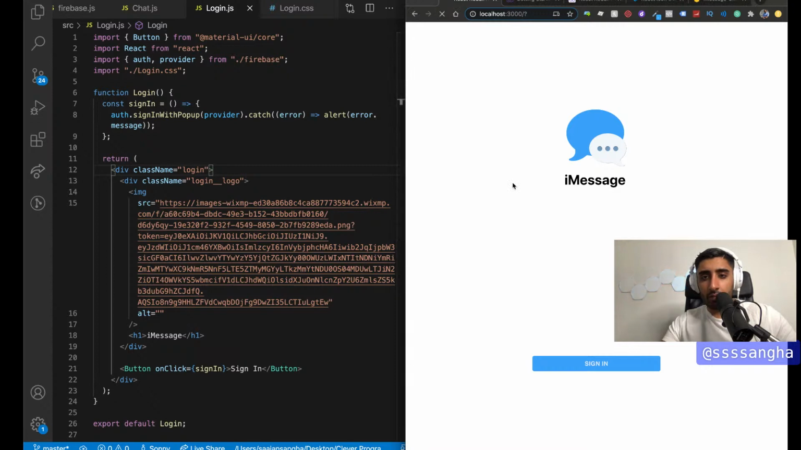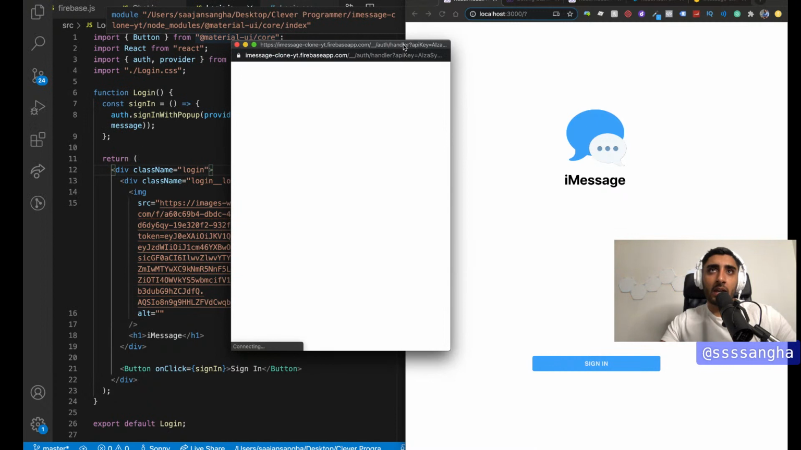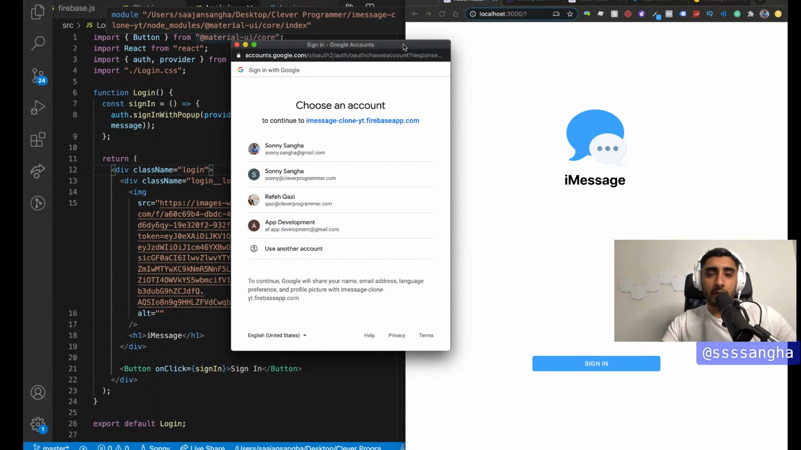So if I go ahead and refresh, now if I click sign in, boom, I get a nice little pop-up. And this should be a Google authentication sign-in. There we go. Look at that.